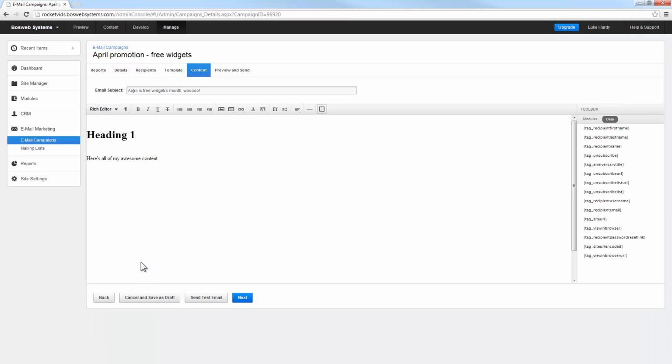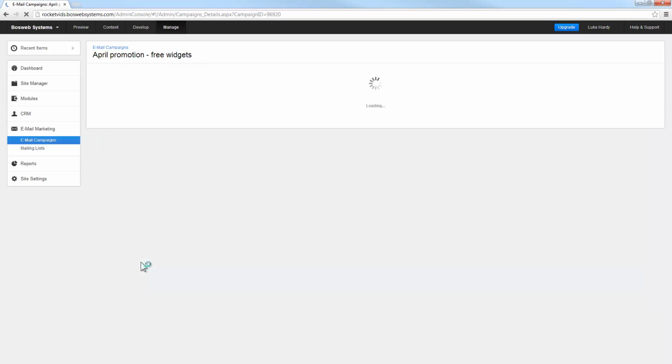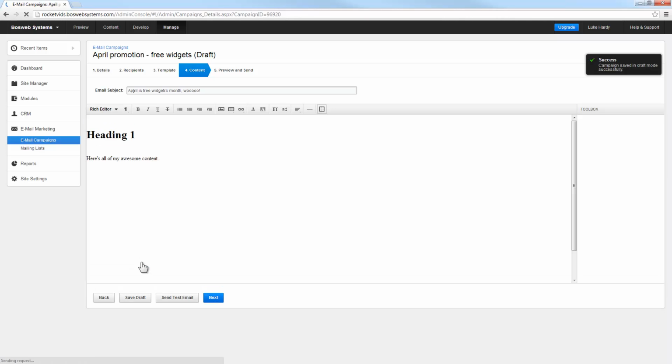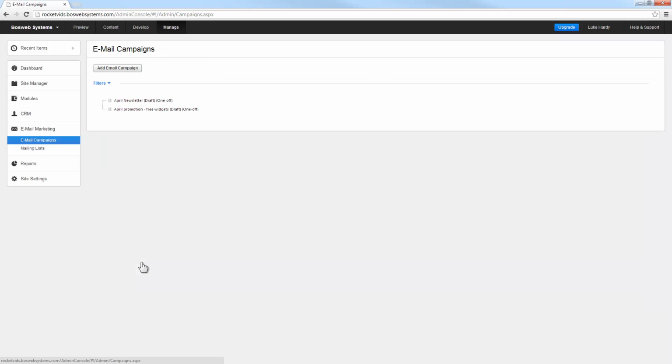Alrighty, now once it's scheduled, the only way to stop it is to turn it back into a draft. So I've just gone back into the content area, and right down the bottom there's a button that says cancel and save as draft. That cancels the send, or cancels the scheduling, and converts it back into a draft campaign. So it will no longer go out on Friday the 5th at 8:45. And if we have a look at the list, it's gone back into a draft.